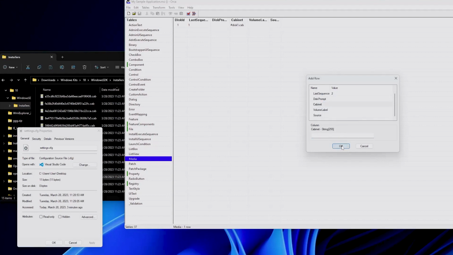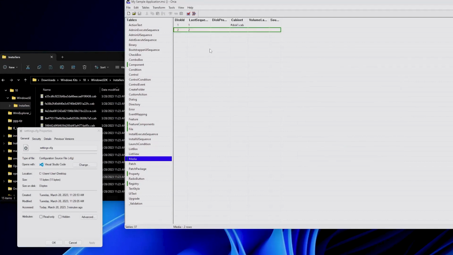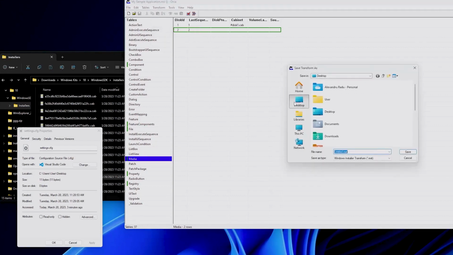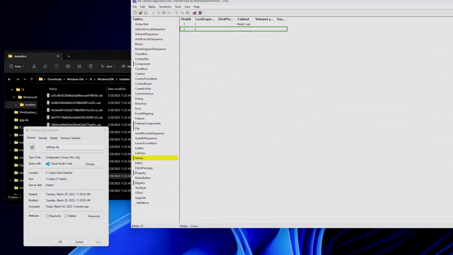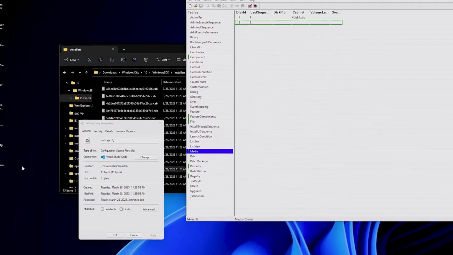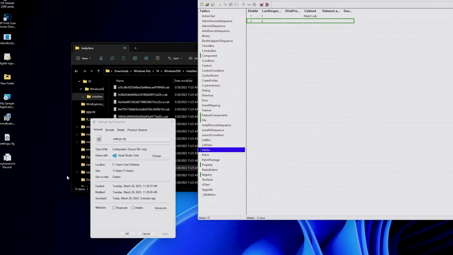Now that everything is done, let's go to the transform and generate our transform file. And let's call it my transform file and save it on the desktop. Yay, and now we have our transformation file. So when you want to install your MSI, you will have the modified registry key, the additional file which is uncompressed, and you will have the property which we have changed.